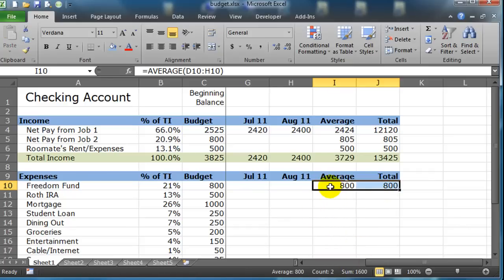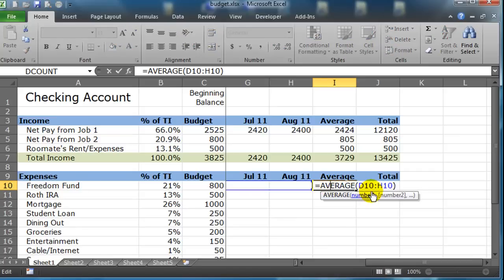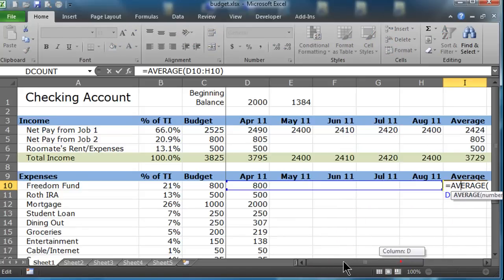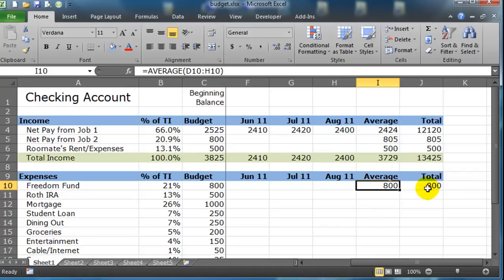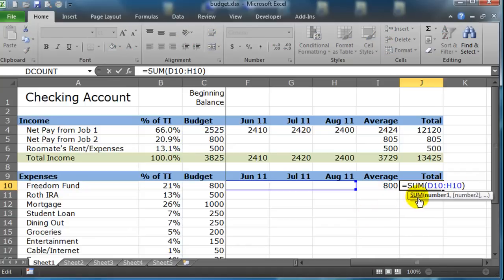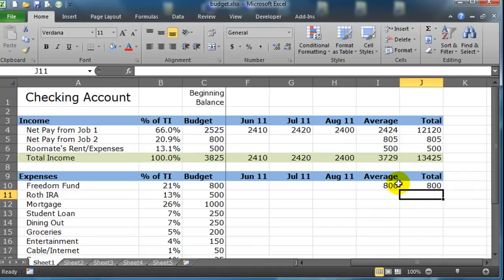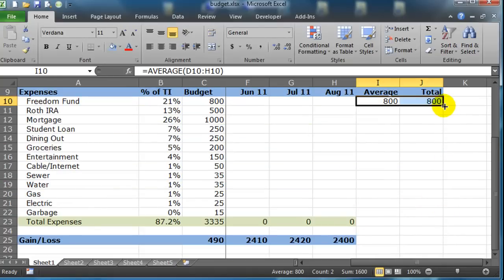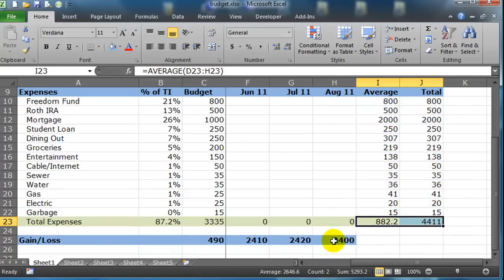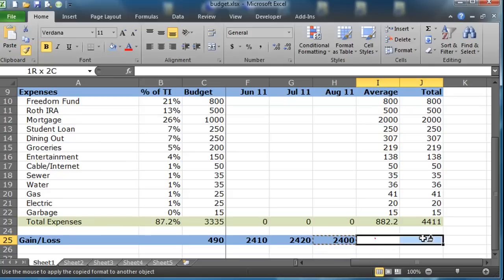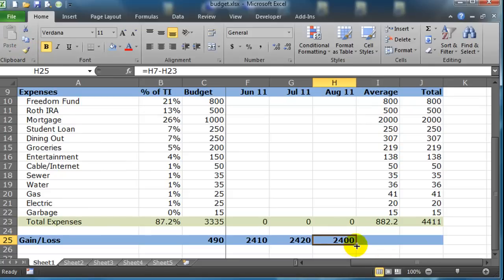Actually, they may be pretty good. Let's double check average. D10 through H10. Yep, looks good. Press escape to get out of there. Total, summing, D10 through H10. Looks good. Go ahead and select those. In fact, I can autofill down, do a little format painting. So just bring that right over.